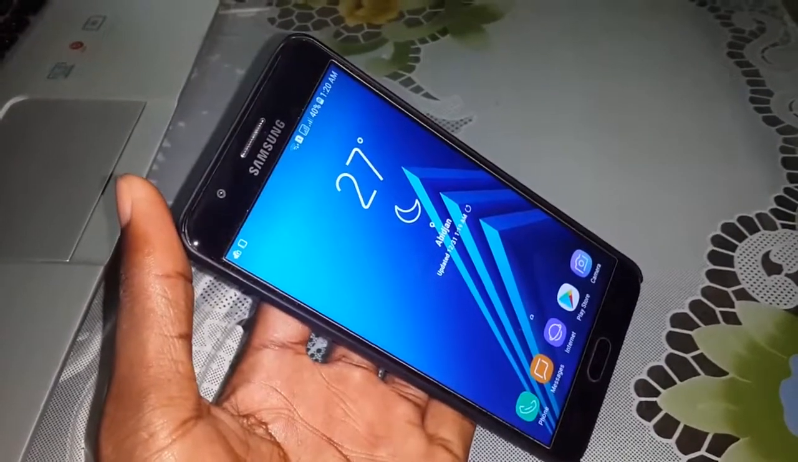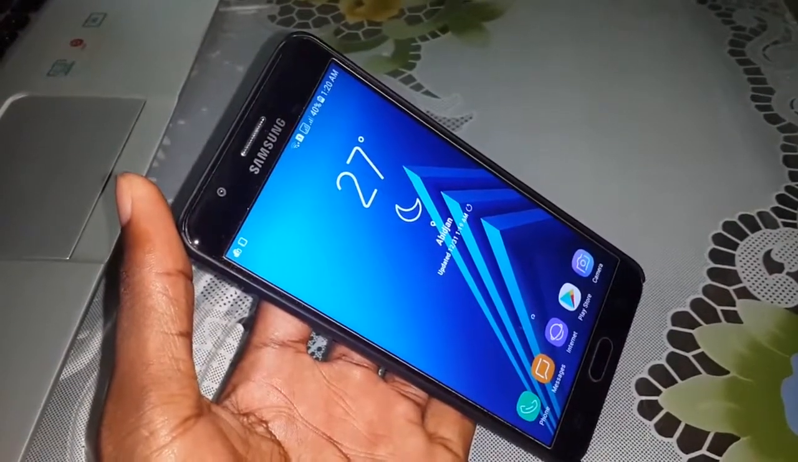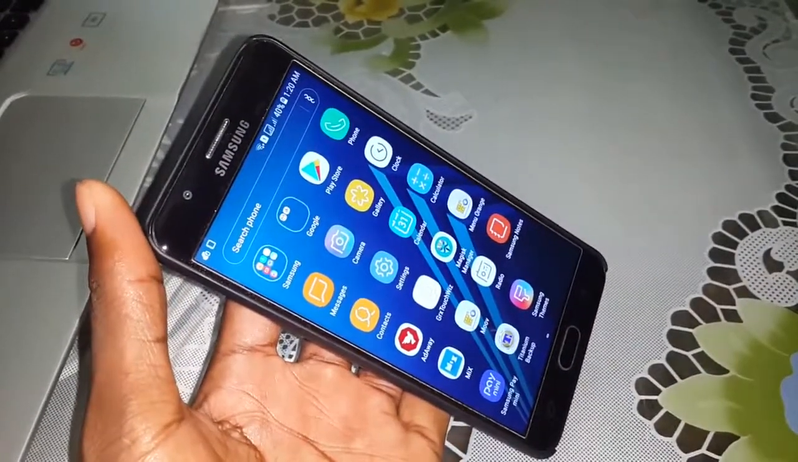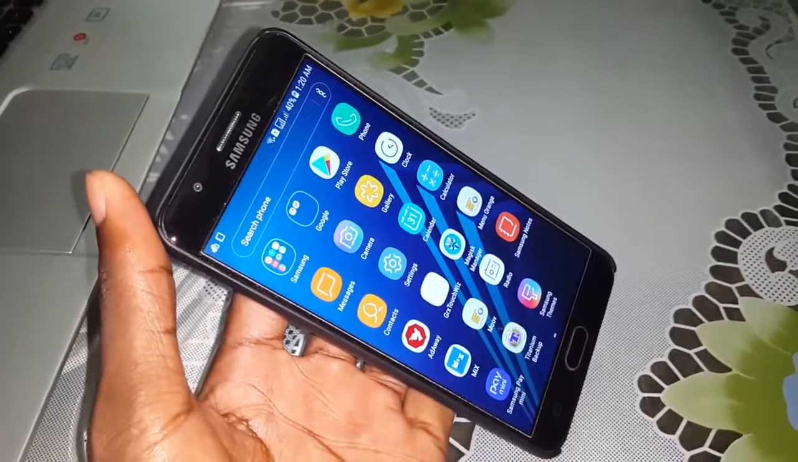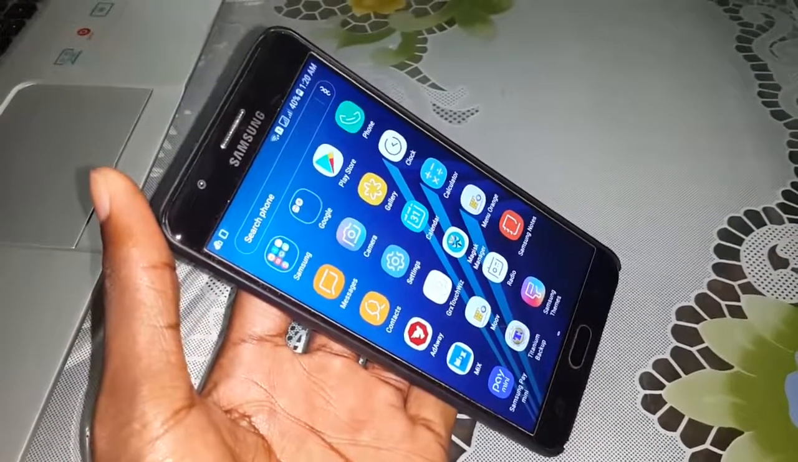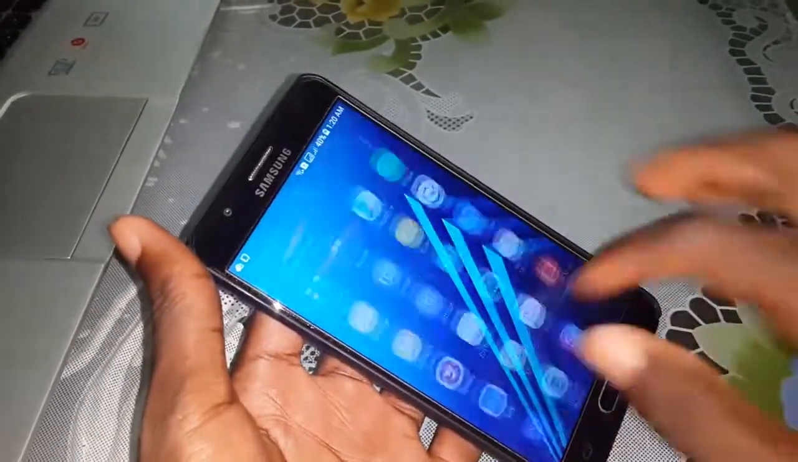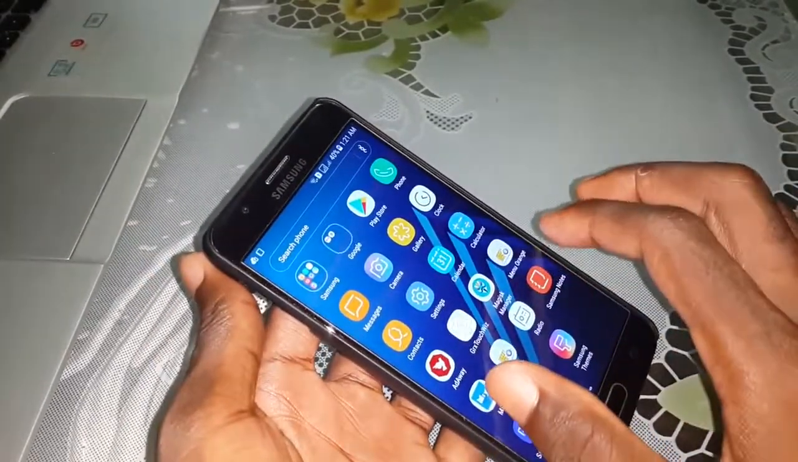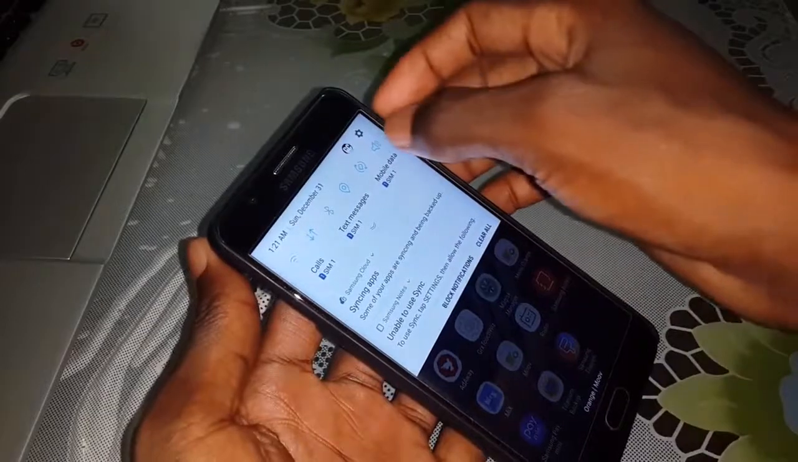Wow, look at this. Okay, look at this. Wow, it's also beautiful. Look at, I like this wallpaper. This wallpaper is so beautiful. Let's go to see the version of this.